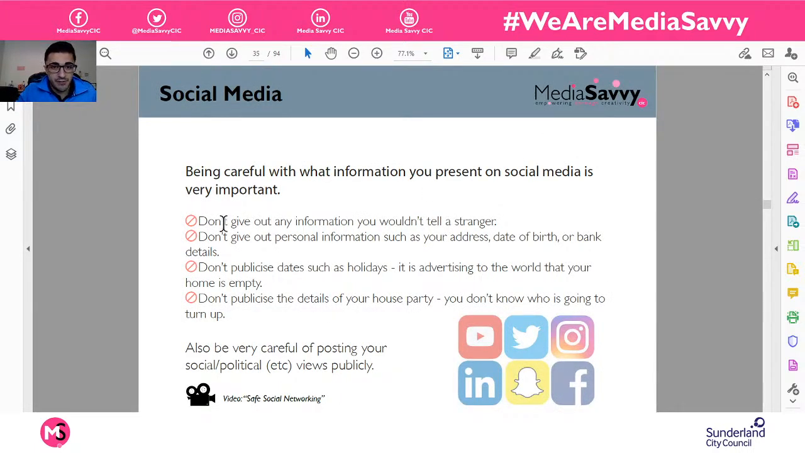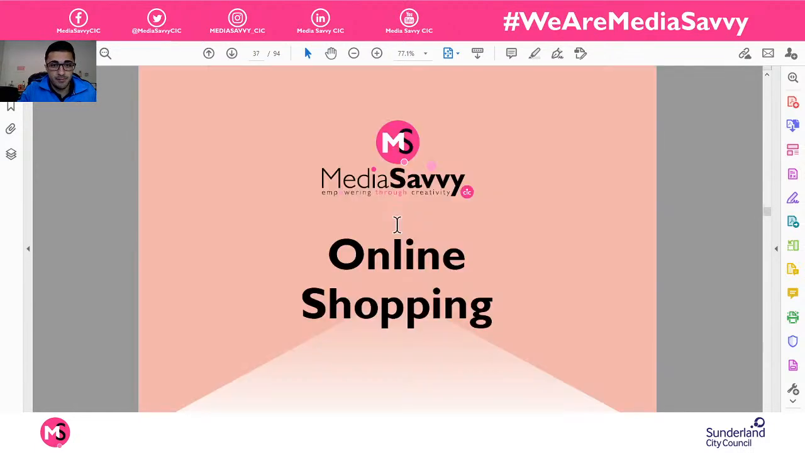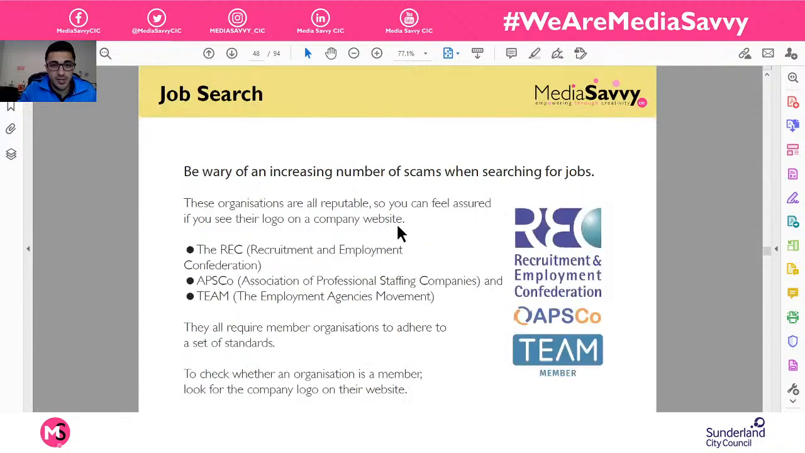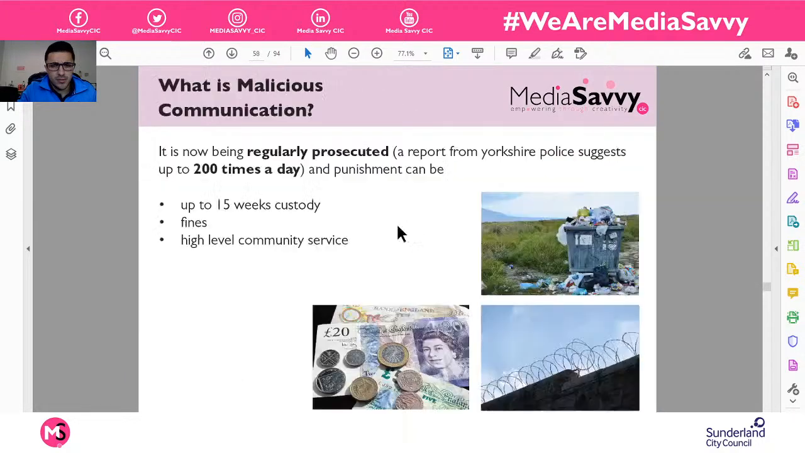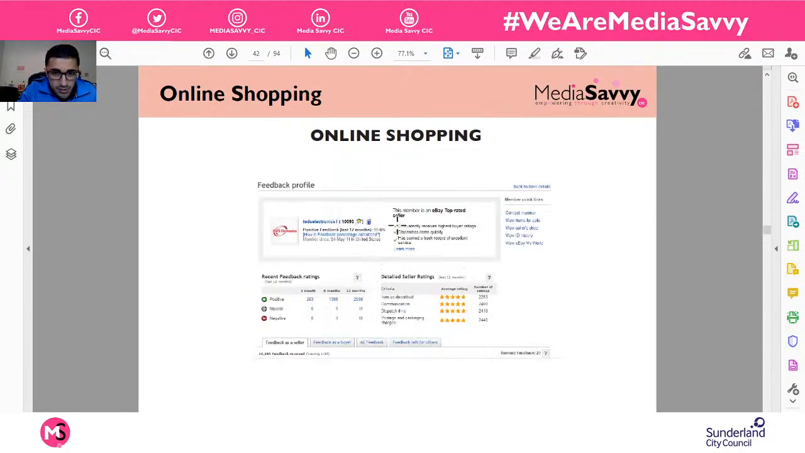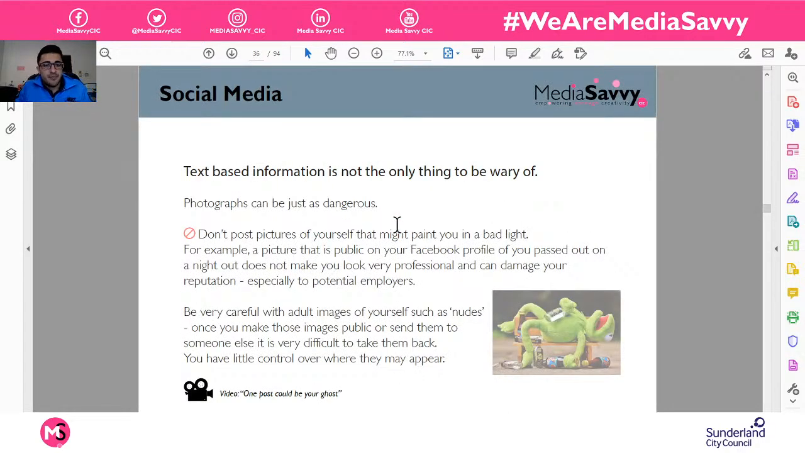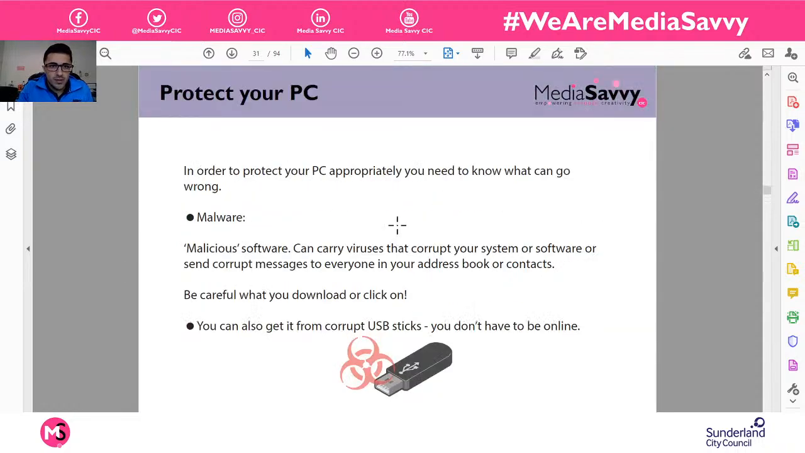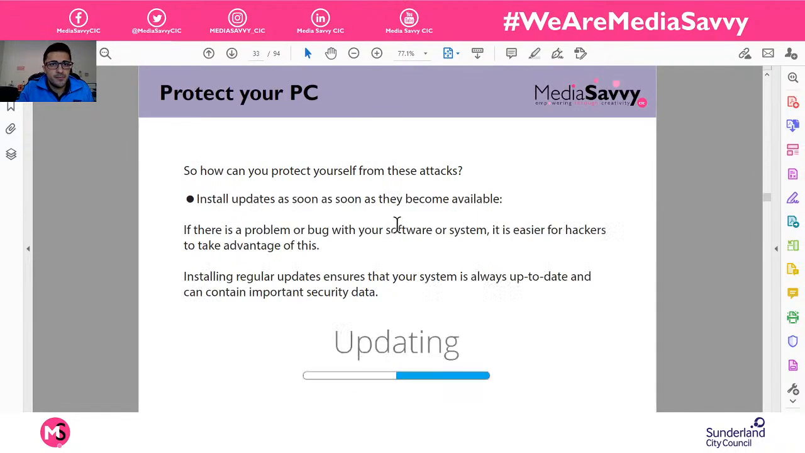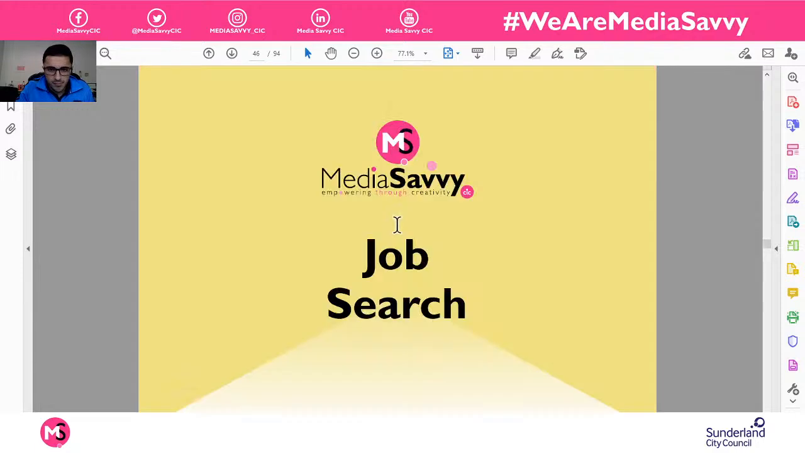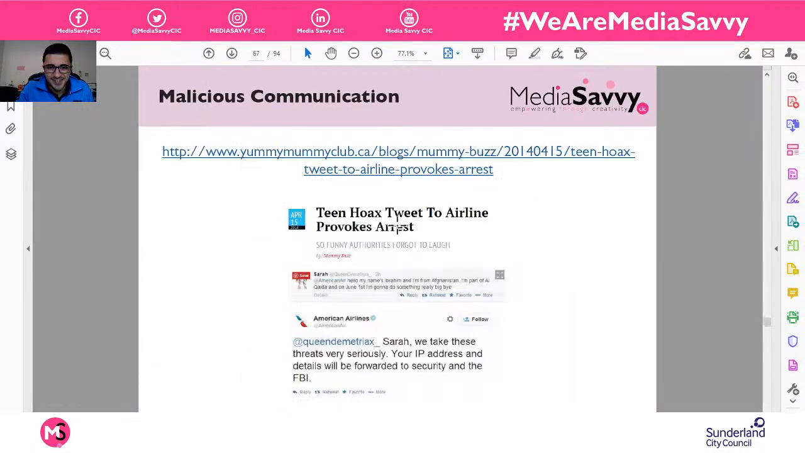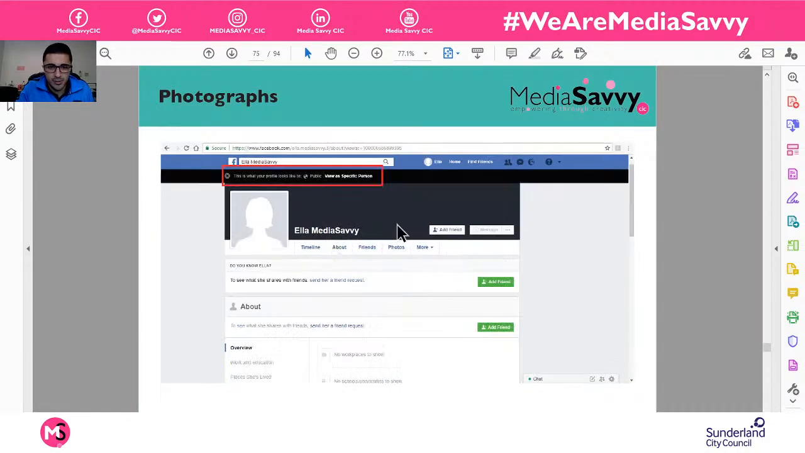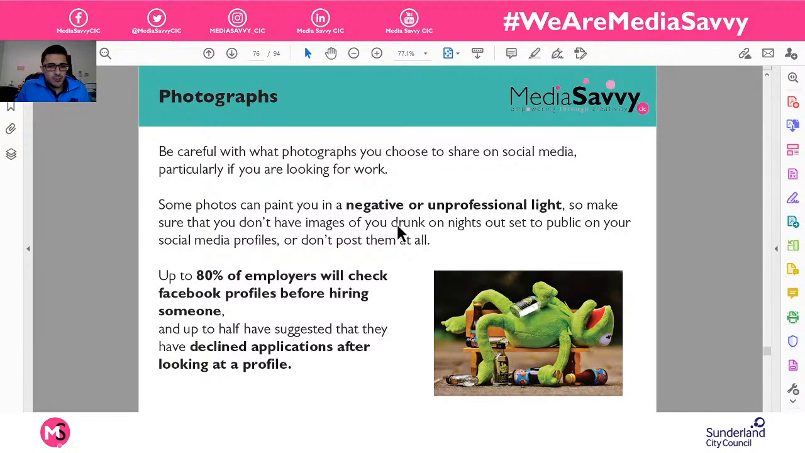So it's just about being careful what information you give out that you wouldn't tell a stranger, but it's also, where's it gone? I lost the slide. I have actually lost the slide. This is what happens when it crashes and I have to reopen the presentation. Photographs, there we are. So yeah, back to this one.